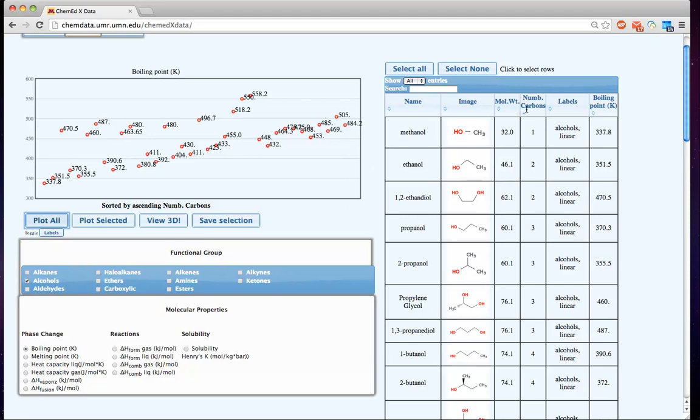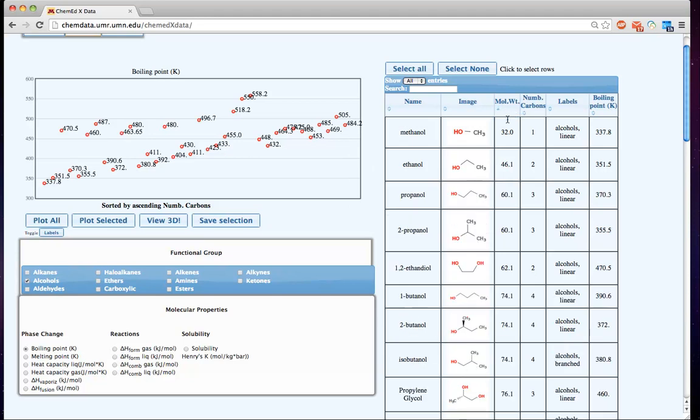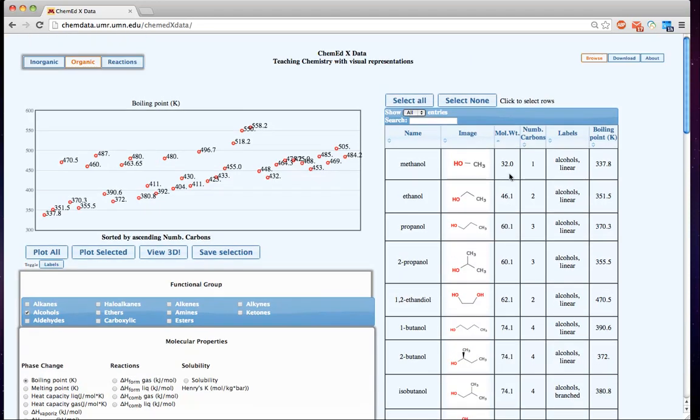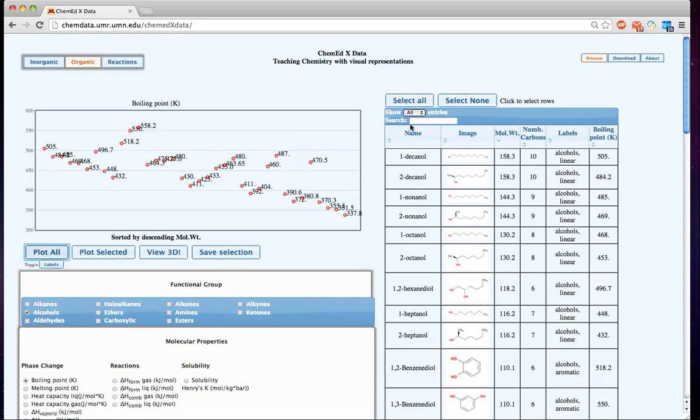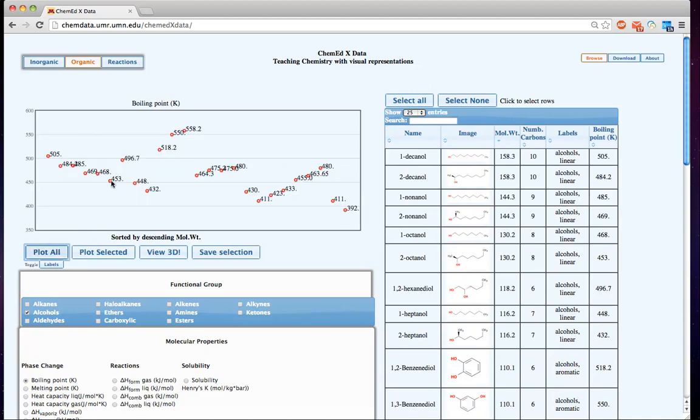You could also decide to sort by molecular weight, in this case from an increasing value or even decreasing value, and you again select it all. Or if this set of data is too overwhelming, you may just want to select, say, 25, and again plot all, and you can see how the boiling point changes with molecular weight.